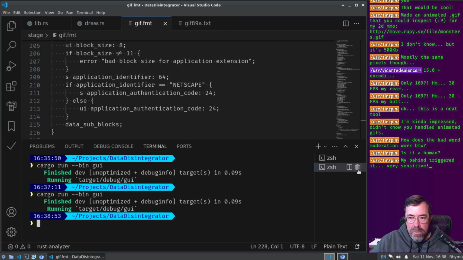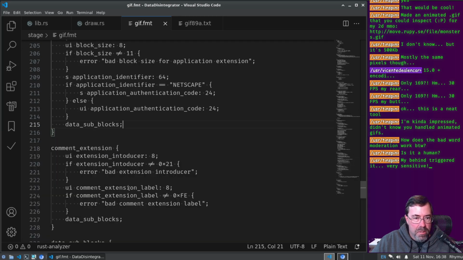You helped me find another bug in there. We were missing this line. So what happened is it got to what it thought was the end of the comment extension, and then tried to parse the comment as the next block, and it said, "Well, this doesn't make sense."